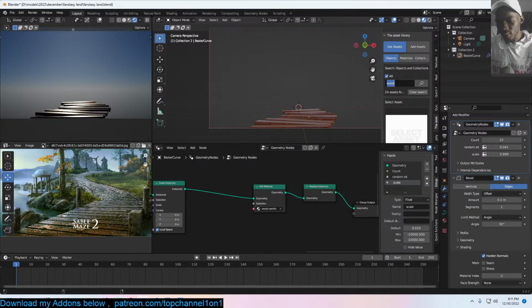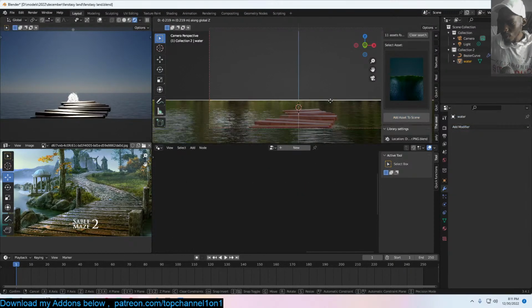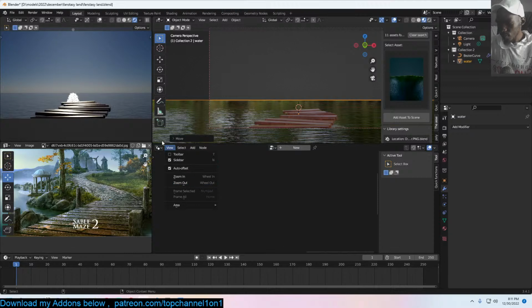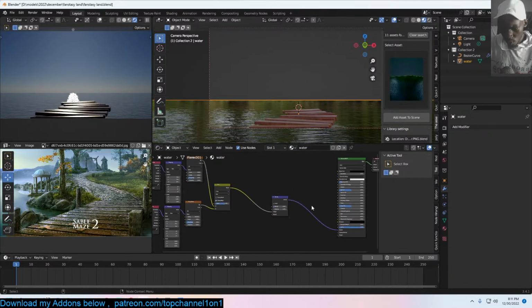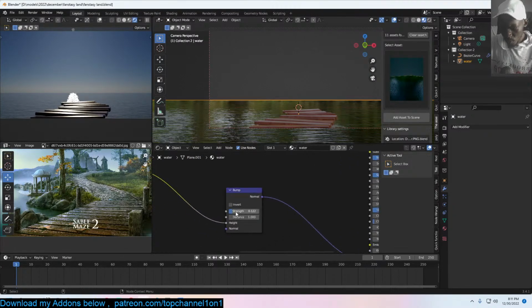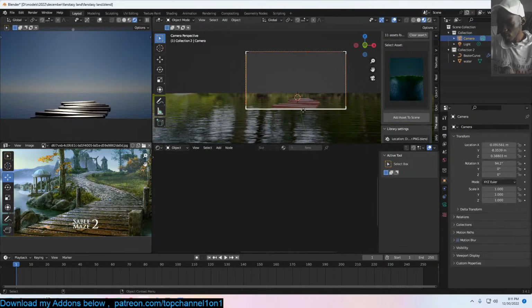Let's make this fast because we have 2 scenes to make. Let's not create everything from scratch like I was doing, and just use some pre-made stuff here. I'm going to bring in this water material here. I think it's too rough. There isn't much to reflect.